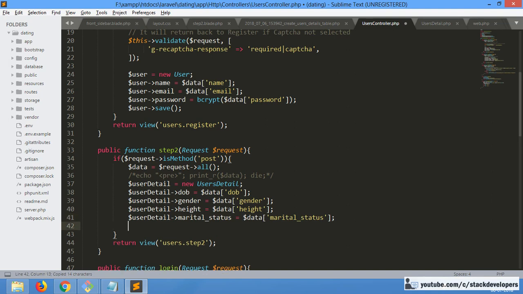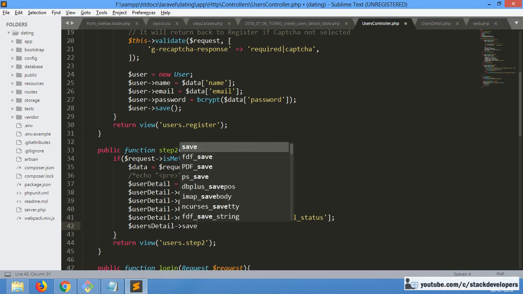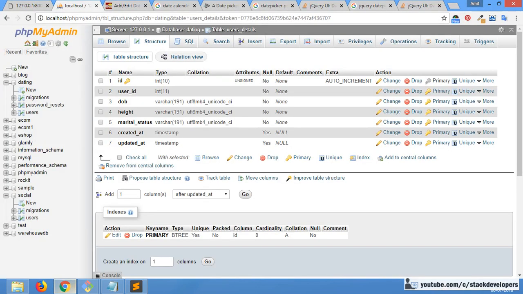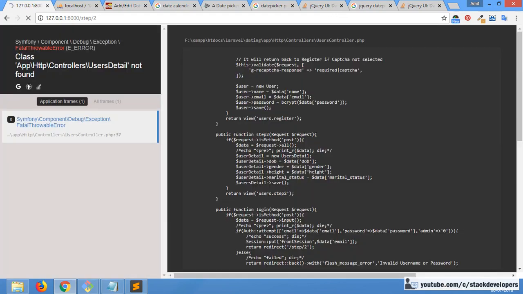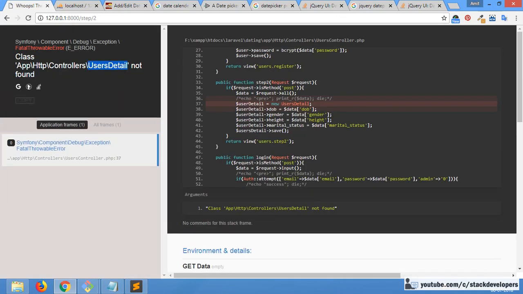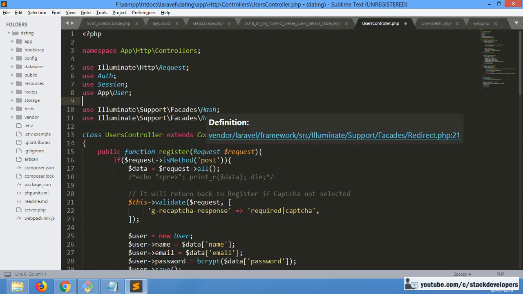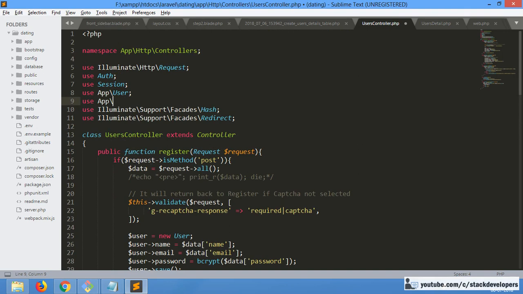Now we can save this detail. So now we can check here. After adding that, it is going to, oh yeah, user detail we need to add here. Okay. Remember this step.